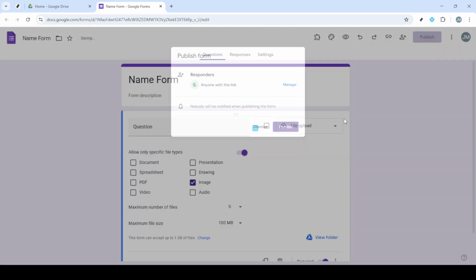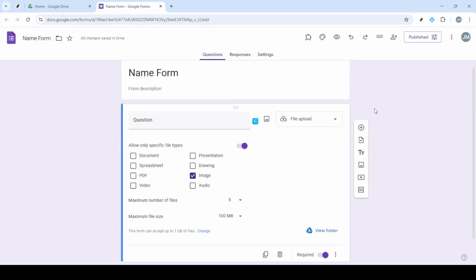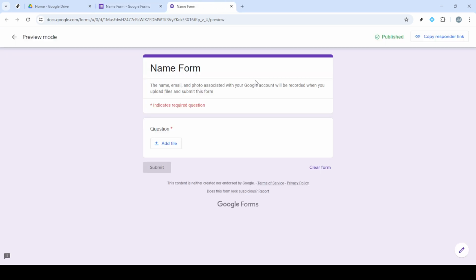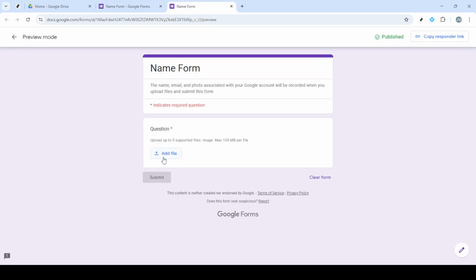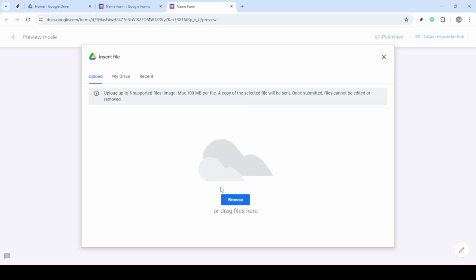Another essential step is making the question required. This ensures that responders cannot submit the form without uploading an image, which is the core purpose of this form. You'll find a small toggle to enable the required function. Give that a click.